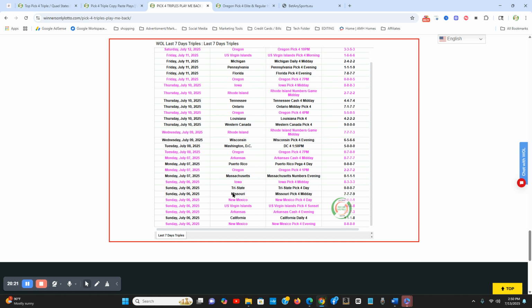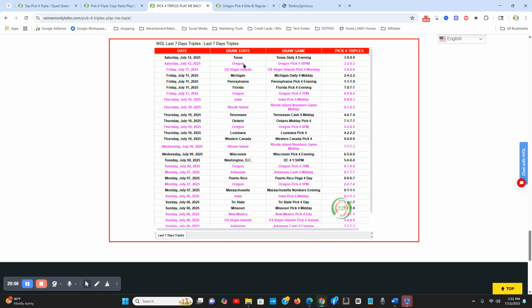And then the states in black, you should be looking out for those because they're going to return a Pick 4 triple more than likely. So again, Iowa on the 6th, and then again, Iowa on the 10th. Oregon on the 8th, then again on the 10th. Matter of fact, Oregon on the 7th, 8th, and 10th. Remember how the charts read for Oregon. Then again on the 11th, Oregon. Then again on the 12th, Oregon. You see that? Oregon has delivered multiple Pick 4 triples in a 7-day span.